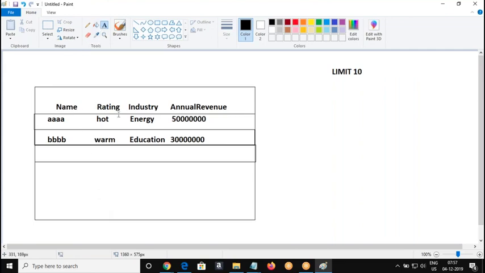I'm going to modify the industry or annual revenue or rating, whatever field I would like to modify. I would like to change from the existing value to a new value. Suppose I would like to change the rating field for the first record from hot to cold. Okay, from hot to cold. Then I need to update this.